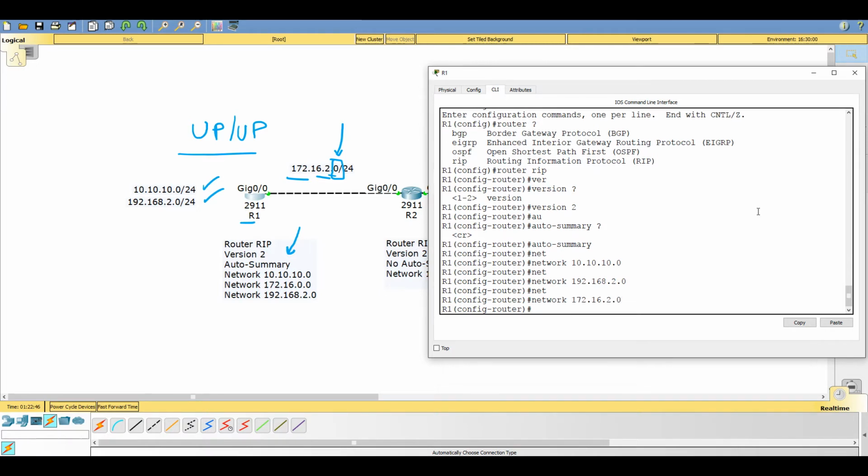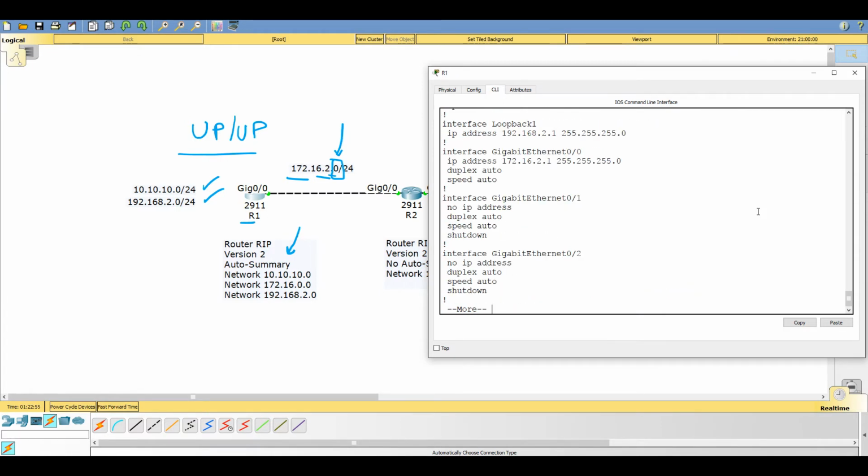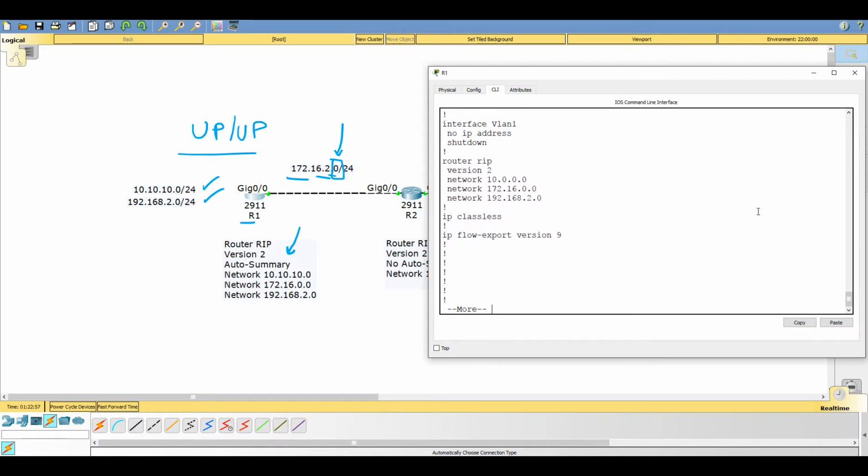172.16.2.0. Now we can verify that by looking at the show running config, and ideally we would pipe that, but pipes don't work inside Packet Tracer. So we'd go down to the configuration, and just like we learned in the previous video, we can see that some of the commands have been pushed back to their classful presentation.